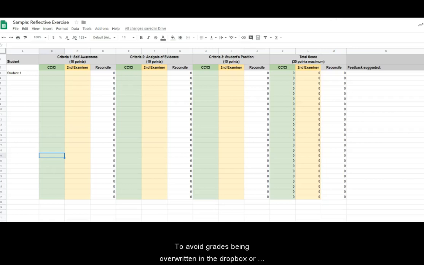To avoid grades being overwritten in the Dropbox or the transfer of spreadsheets via email, which opens up possibilities of student data being breached, we are strongly recommending that a Google Docs spreadsheet be created by the CI and shared with the second examiner to facilitate the grading process. This spreadsheet can be quite simple.